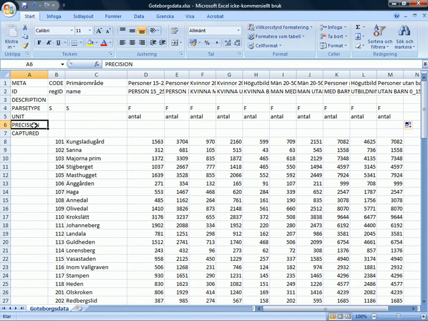Precision. Here you can write the number of decimals you want to use. So you write the number of decimals over each of these ones. Could be 1, could be 0, or whatever you want. And the last one is captured. Captured is when you captured the data. This data is from 2009, and so are the rest. So I can just put in the year when we captured the data, like that.